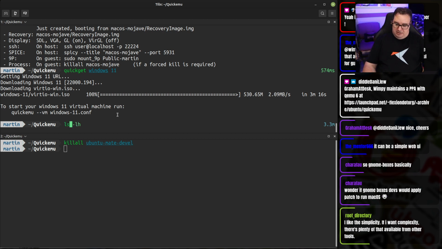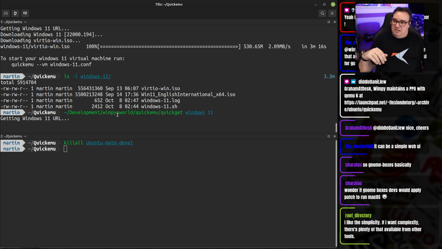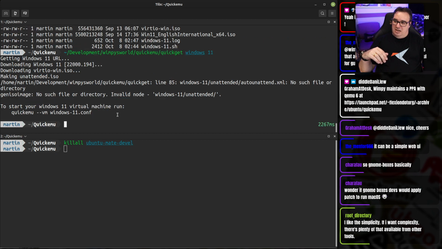If I just look in the Windows 11 directory now, it didn't do the right thing. I've just found a bug. Oh, I know why. I haven't actually got the latest version installed on my system, so I'm just going to run QuickGet again, Windows 11 from my dev tree. This is in the PPA, this version. So if I run this again, there we go.